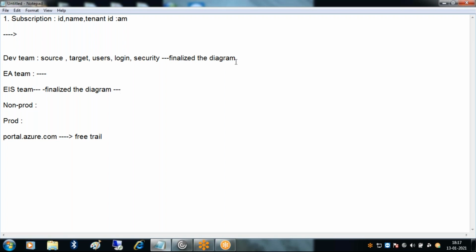The point is here, once the EIS team member is happy, or once they agree with the answers provided by the dev team, this particular team will raise a subscription request to the Microsoft team. So in this context, the dev team is not going to send any kind of subscription request, and the EA team will not send any kind of subscription request. Who will send? The EIS team will send the subscription request to the Microsoft team.